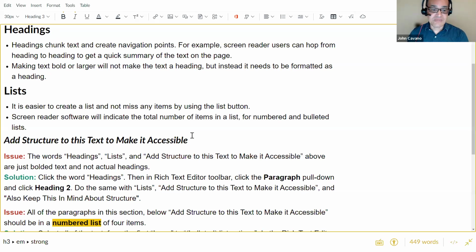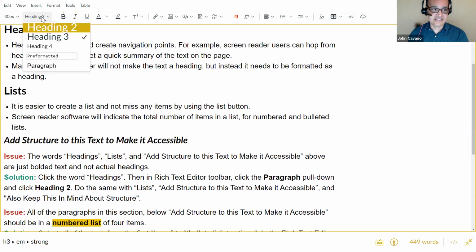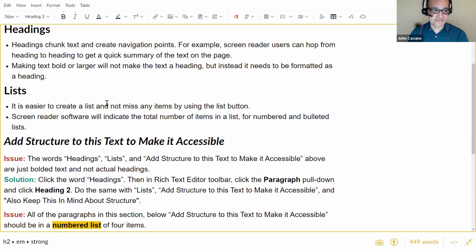So I would say just make sure that you're using them in the correct order, and then come back later if you want to change the way it looks. You can always change this to look like bigger text or different color, but do that after you've formatted the text as a heading. So I'm going to put this, actually, I think it's supposed to be heading 2, so I'm going to make that heading 2.